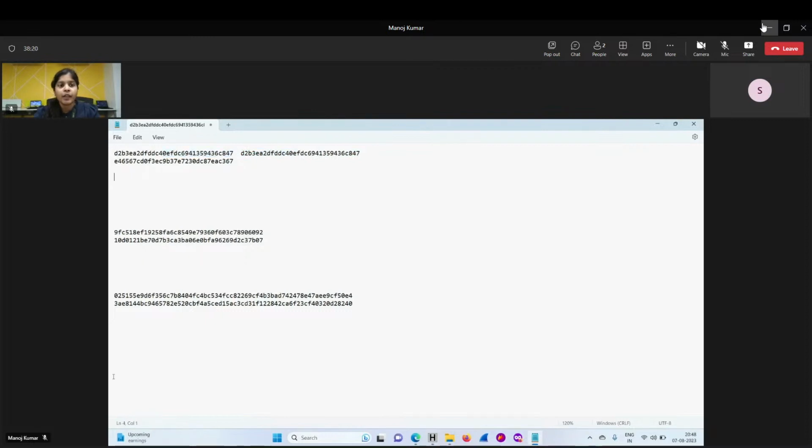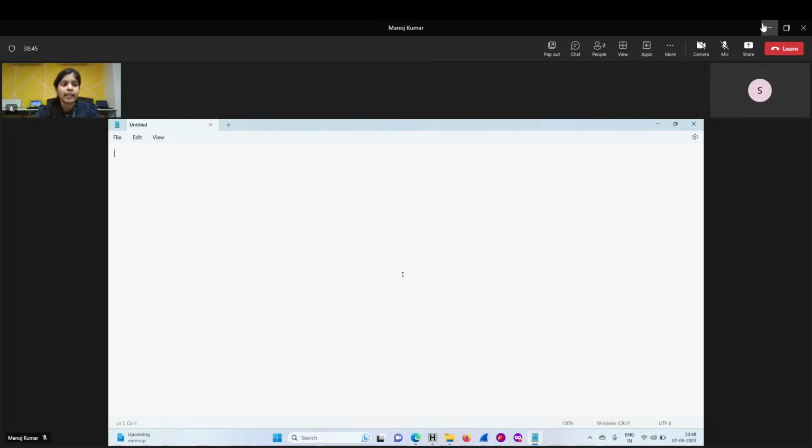Okay. Now I will explain how to create the hash value and how to calculate the hash value for a file. For that, I am going to create one file. I am removing all this data: Control A, then delete. So I am creating a text file that says tomorrow session is postponed. Okay, so this is my text file.